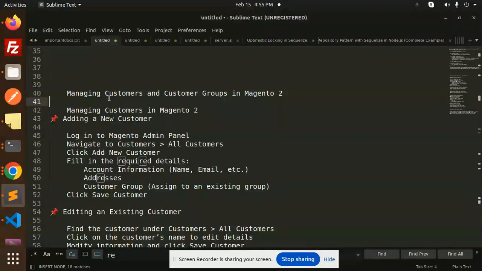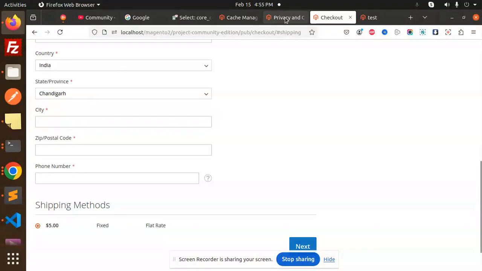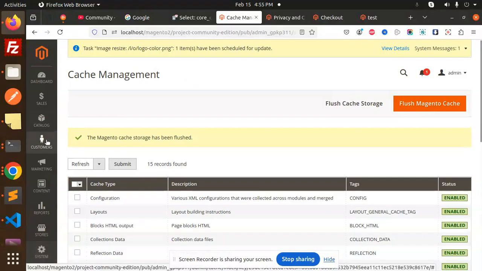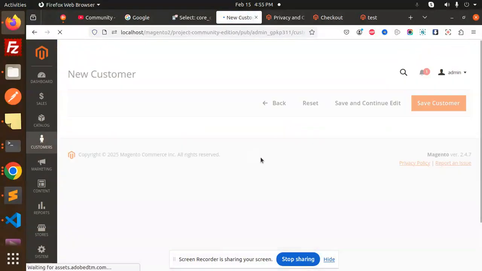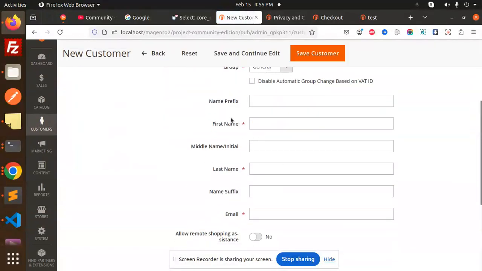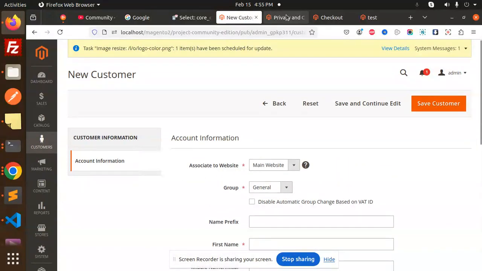Let's get started. So, managing the customers and the customer groups. Adding a new customer: go to the admin panel, Customers, All Customers. Here we have the customers, right? You can create a new customer and log in with that customer. You have to fill in all the details over there.